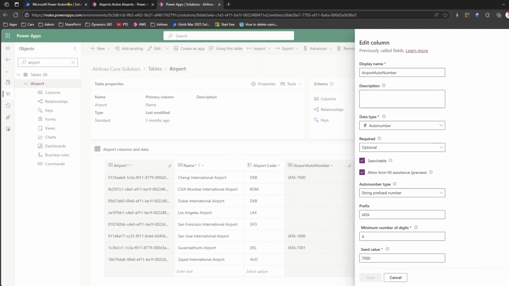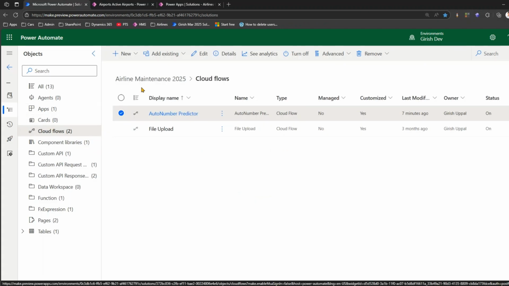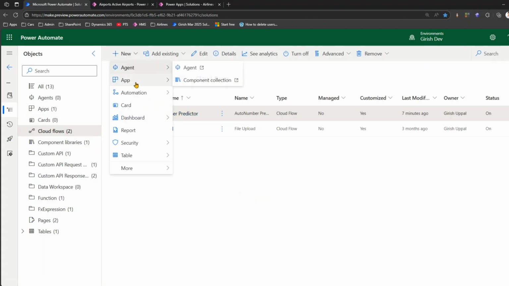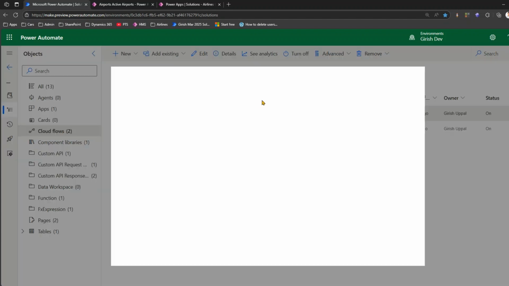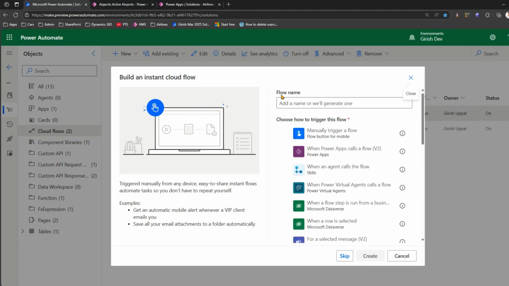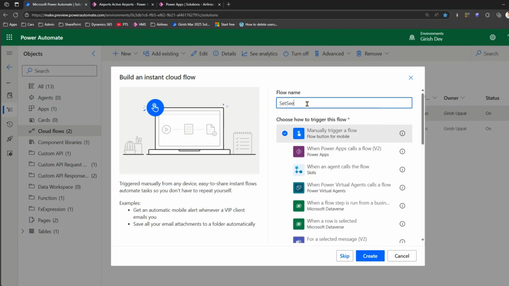Now, how do you create that separate flow? Maybe you go into one of the solutions, go into new automation, cloud flow, instant. It can be an instant flow because you're going to run this only once. Let me call this set seed number in production, or maybe I'll just say go live release. This is just a one-time flow which you're going to run.